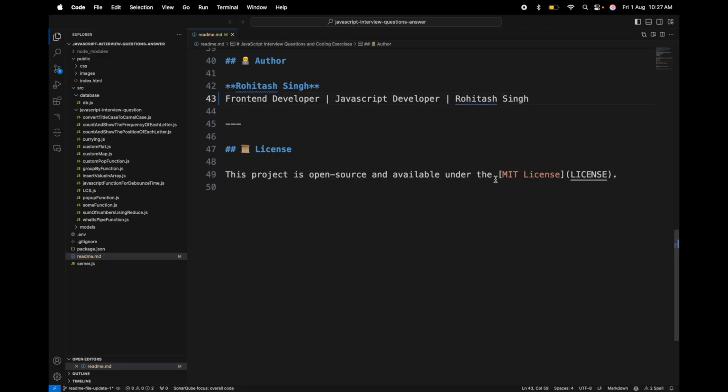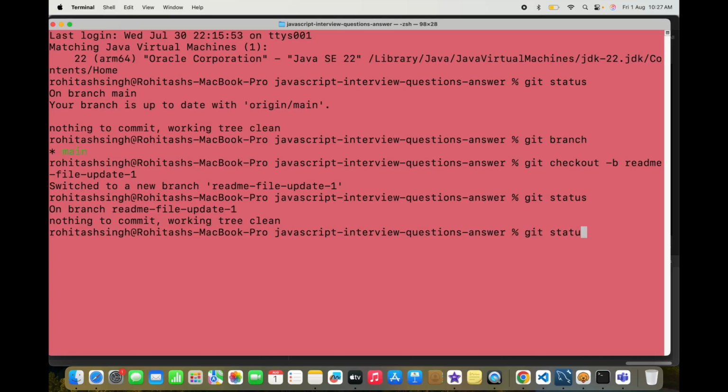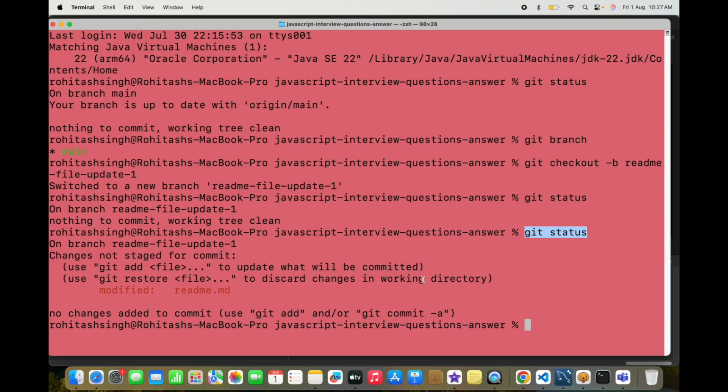I will check what changes I have done. Here I will first write git status. Using git status, we can check how many files are modified or added. So only one file is modified. Now you have to give some message. The command to give a message, to remember that I have done these changes, is git commit -am, A for added and M for modified.